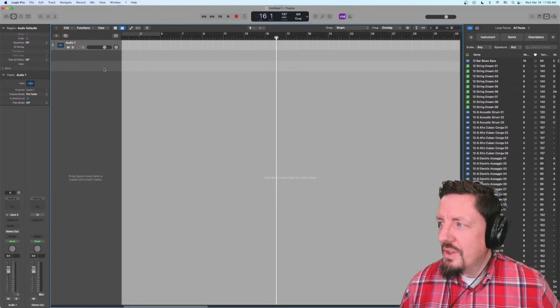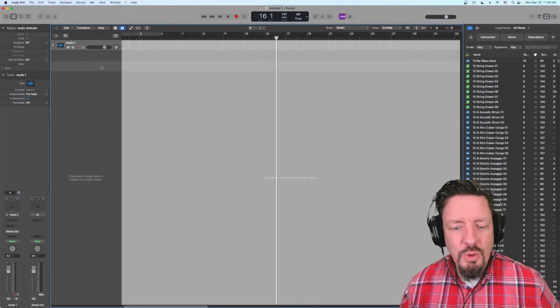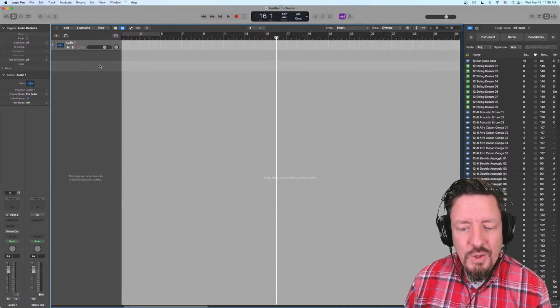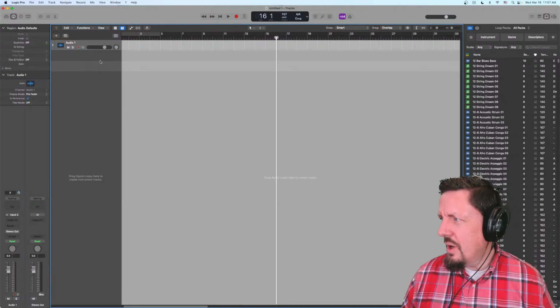But the promise of this is that eventually we're going to be able to just drag files in back and forth between some of these different apps. And so that's pretty cool. So this is one thing I wanted to talk about.